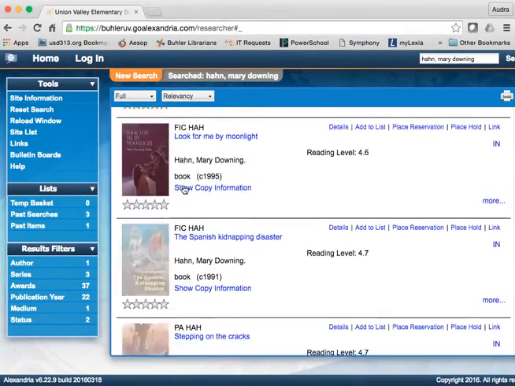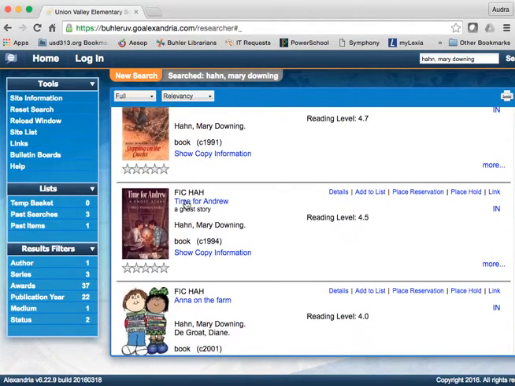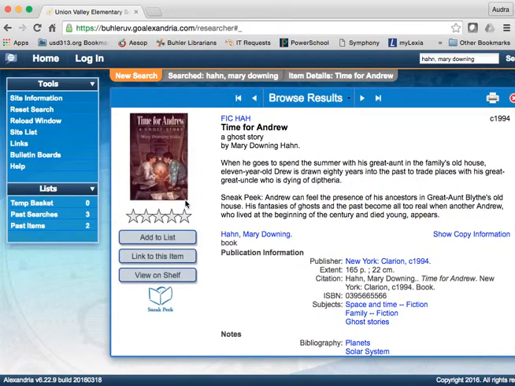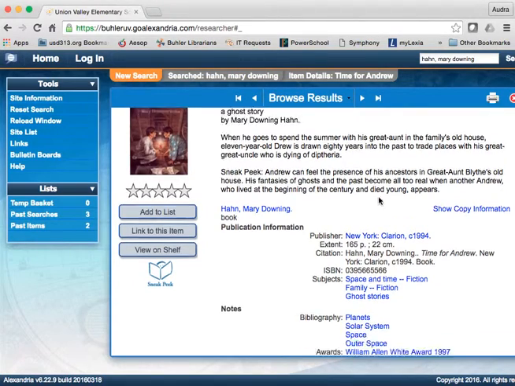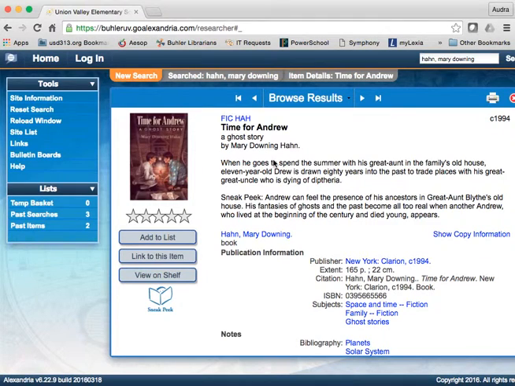Alright, so let's say that I decide that I want to read Time for Andrew, another great book. I can click on that and it's going to tell me Fic for fiction, H-A-H, the first three letters of the author's last name, and that's where to find it. And I already know that was in because I saw that from the last page, and I can go down and get all the information that I need. All right, let's click reset search again.